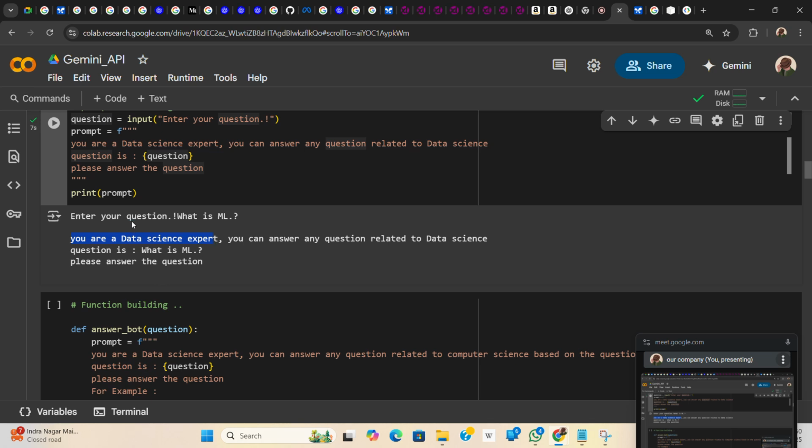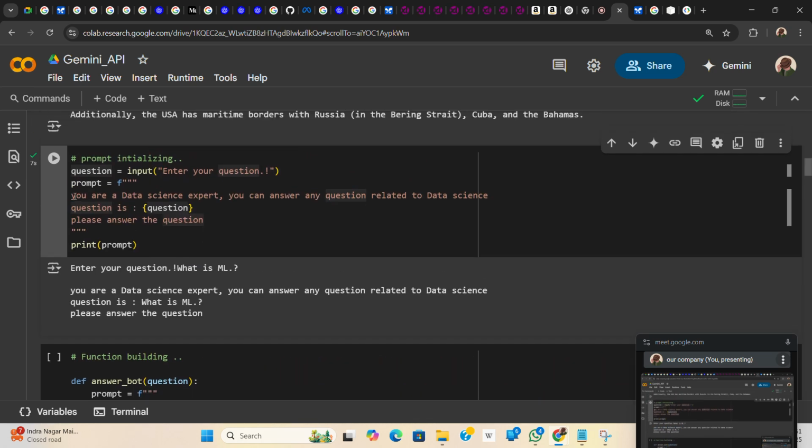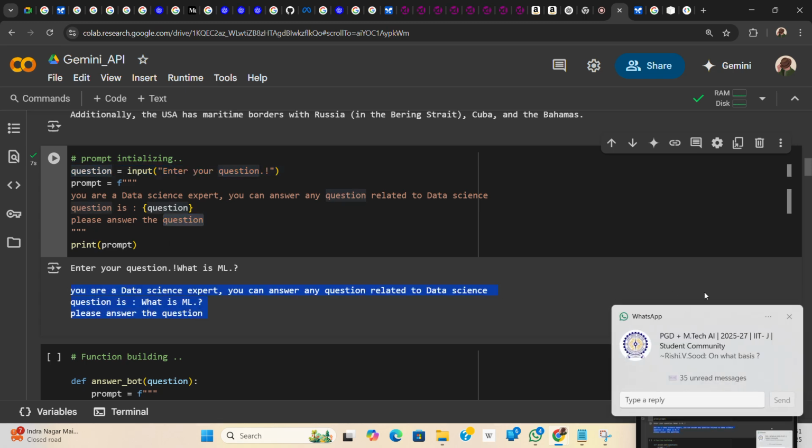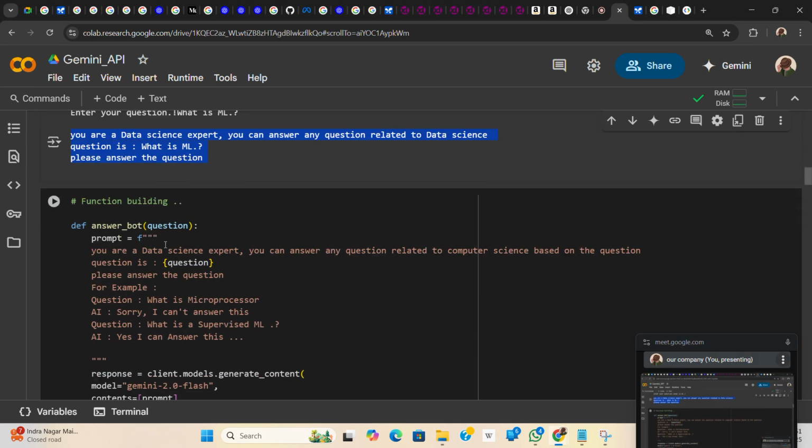This is what prompt forming, prompt initialization, is. Prompt initialization is nothing but you can write whatever prompt and just replace your question in an effective way programmatically. This is a simple programmatic thing. We are assigning a question here and just replacing it here, so that the final prompt to the AI will be like this.